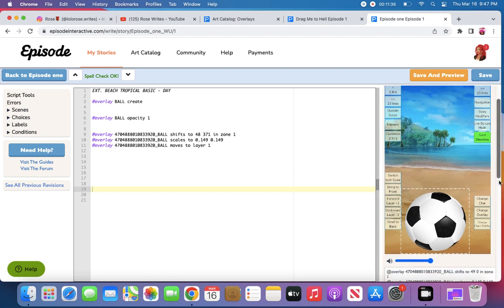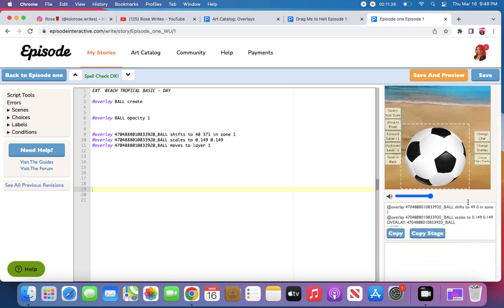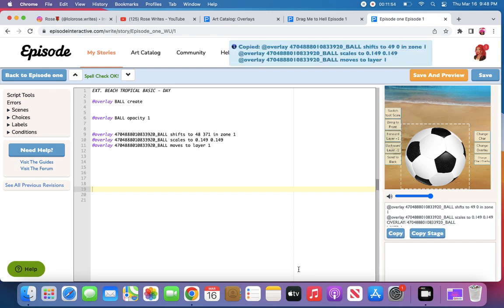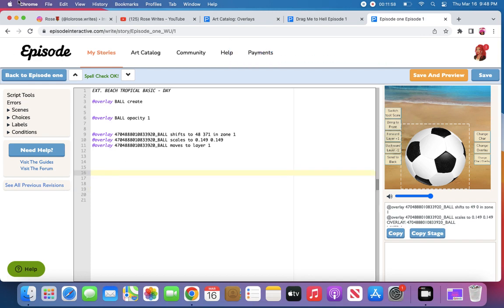So now, obviously, because we moved it, we have a different stage number, right? The scale is the same. Where it shifts changes, okay? We're going to copy that stage, right? I know it's copied because it said it here. I'm going to paste it into my script now, right? That's where it's shifted to, okay? That's where it's moved.